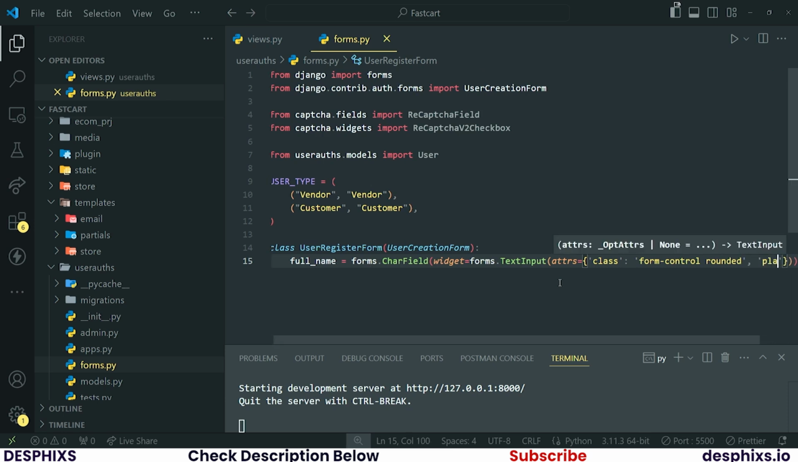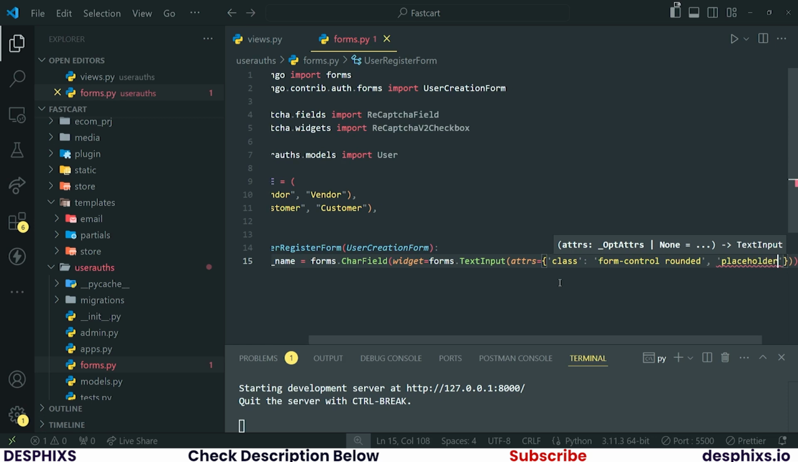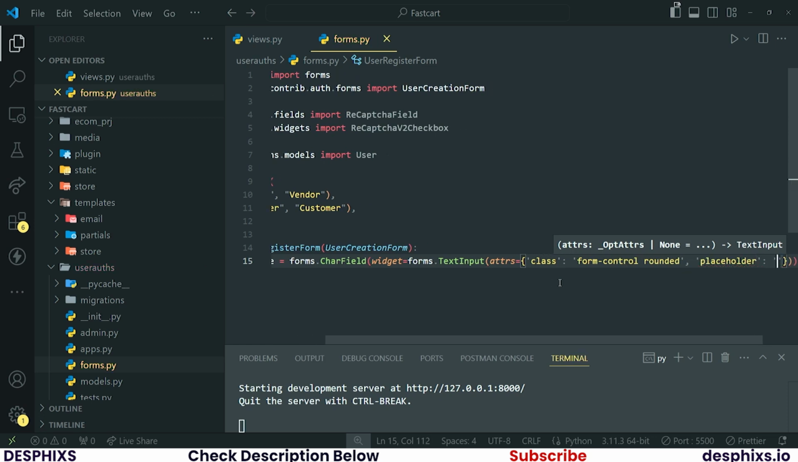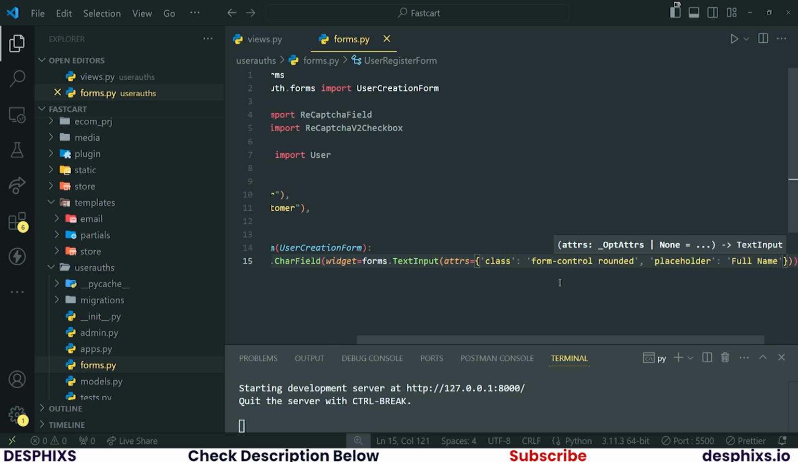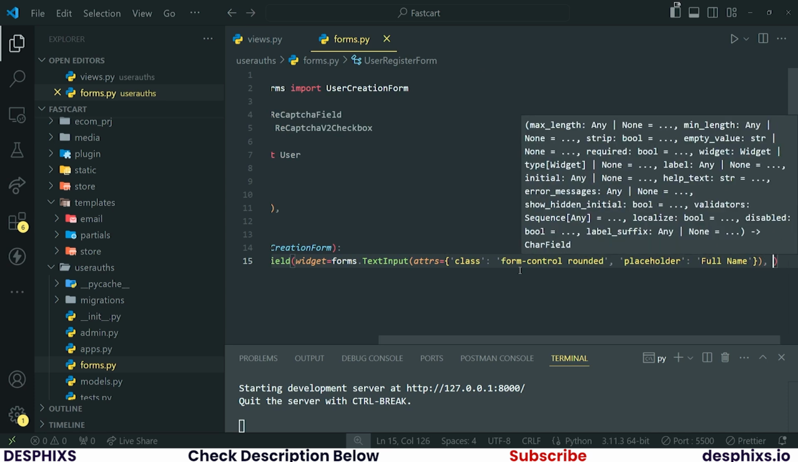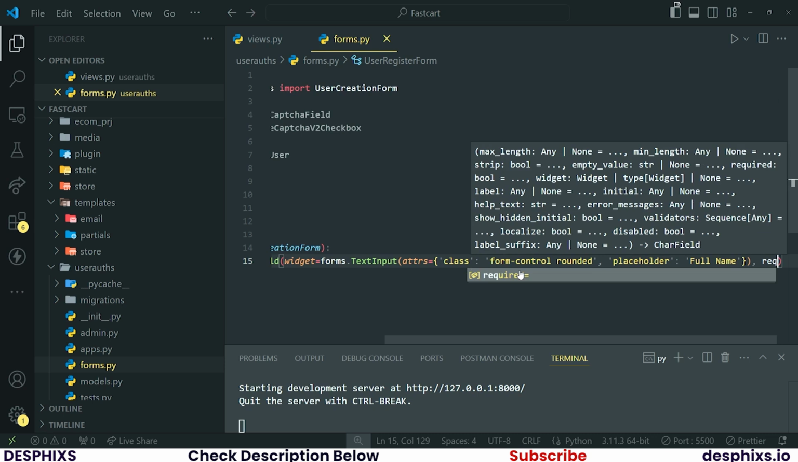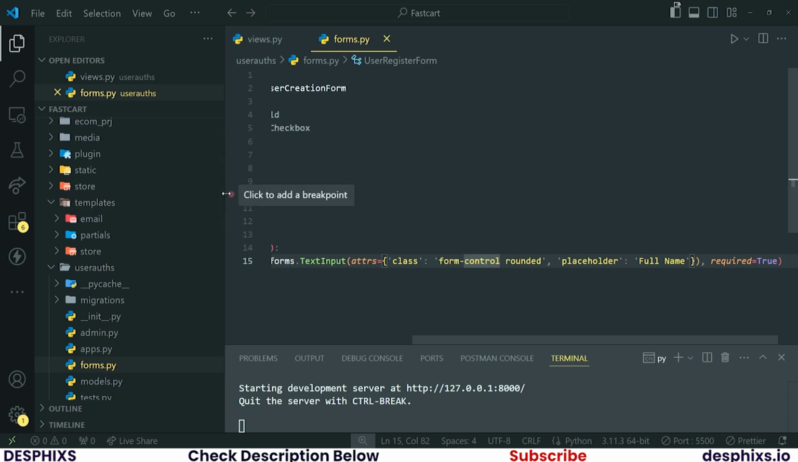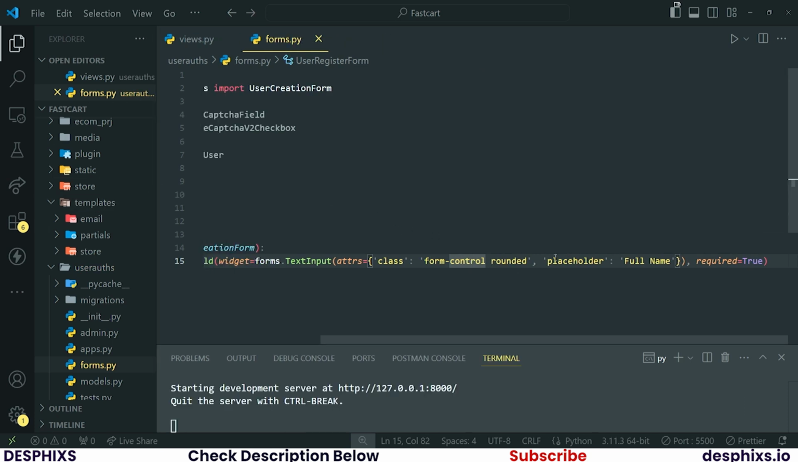Okay. And also I want to add a placeholder, and the placeholder is going to be full name, or you could call it whatever you want, like enter full name, or whatever you want to pass in there. And you could also say something like, let's say you want this field to be required. You could say required should be true, or you could say required should be false. Okay. Hopefully you can see this. Let me close this up a bit, and hopefully you can see this. All right. So that is basically it for the full name.